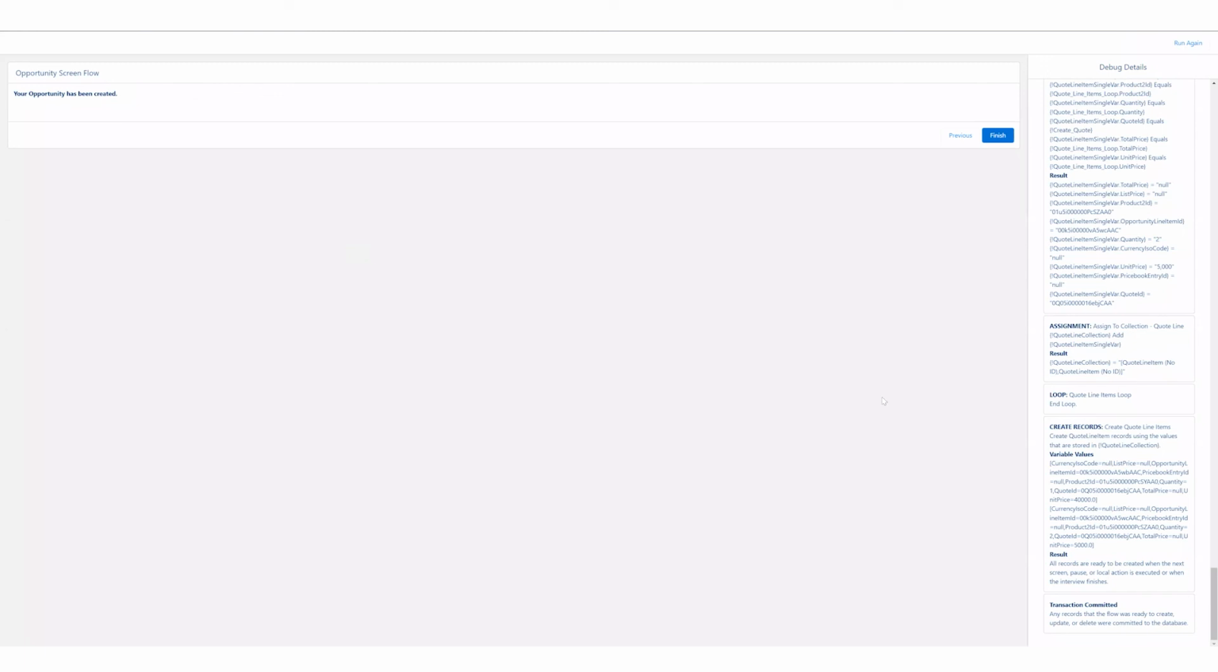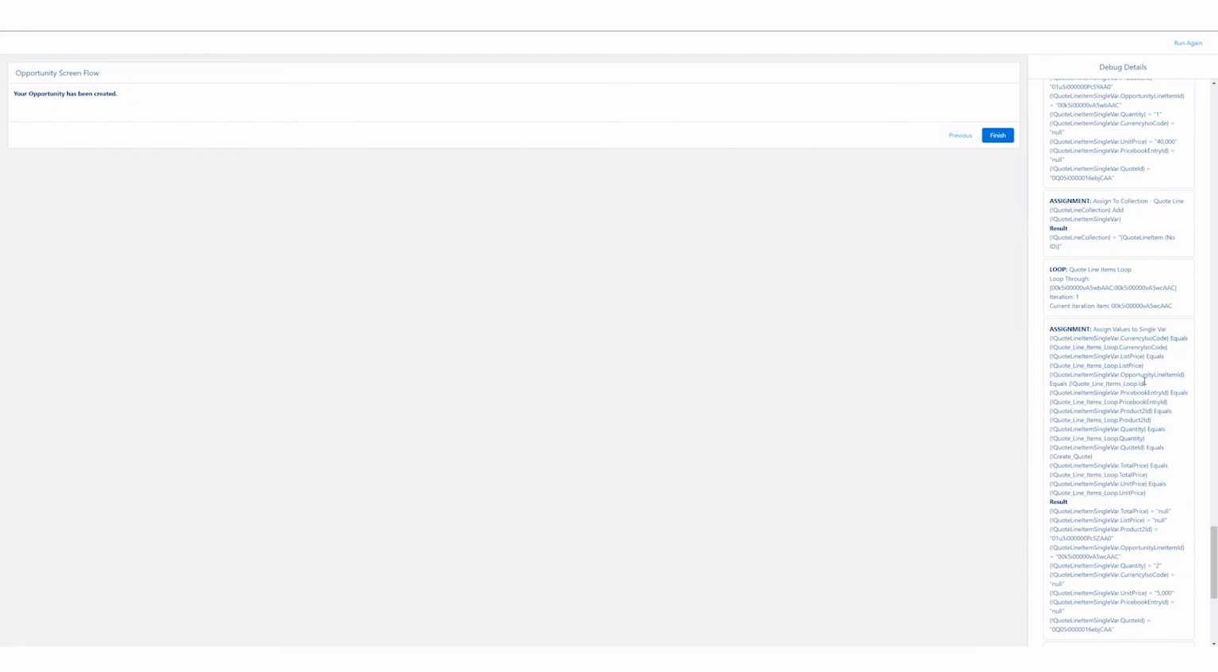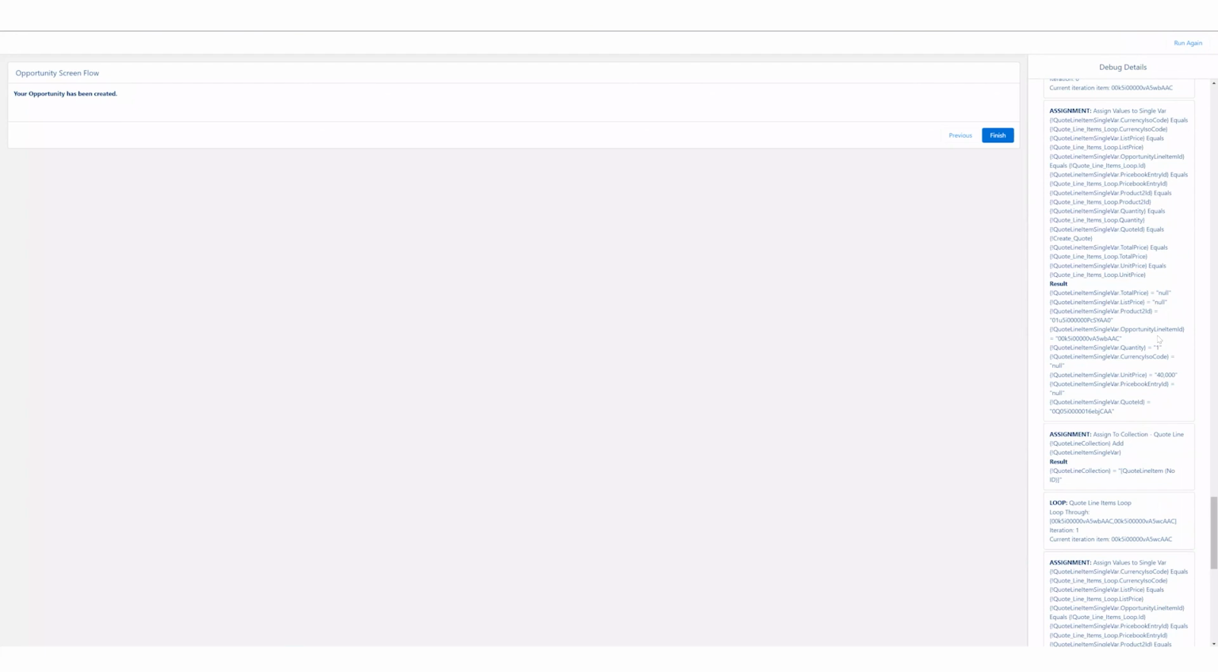has been created. Here, I can see that it's gone through all of these steps, such as creating the quote line items, assigning the values. And this is really helpful if I want to go in and say, okay, well, for example, the list price is null. Why is that? And I can go through and have a look at it and find out why.